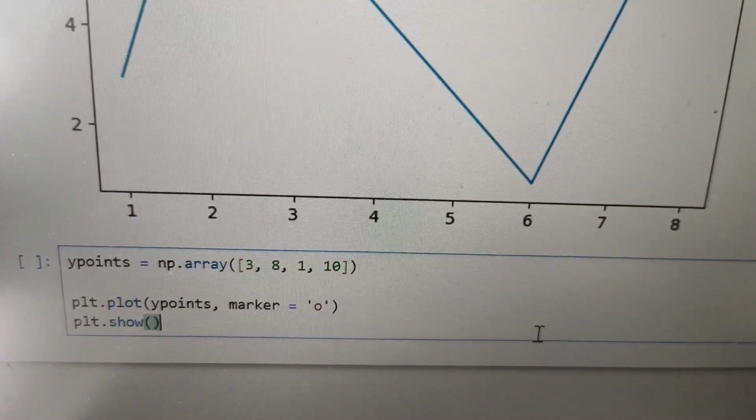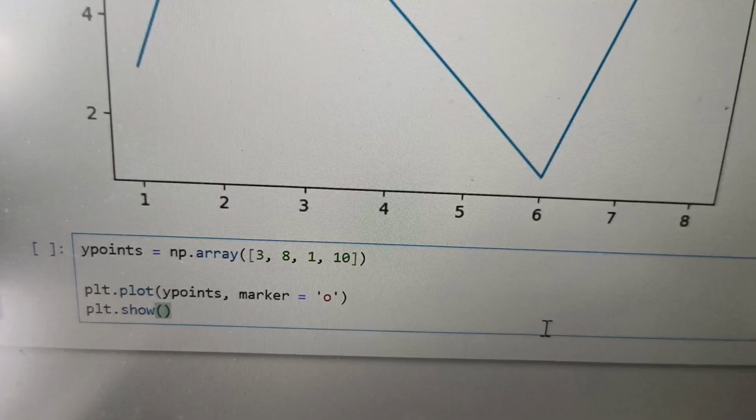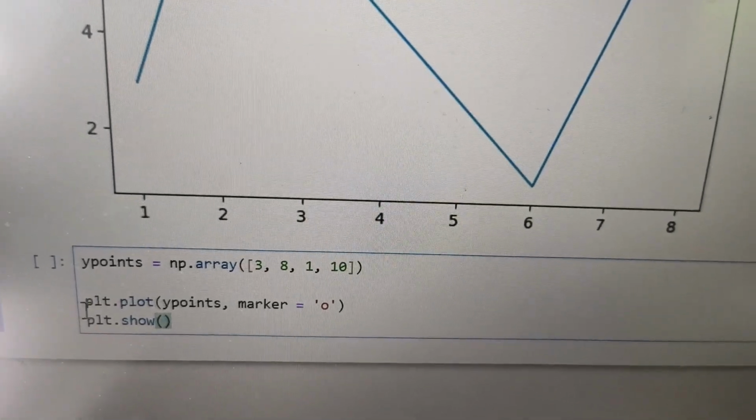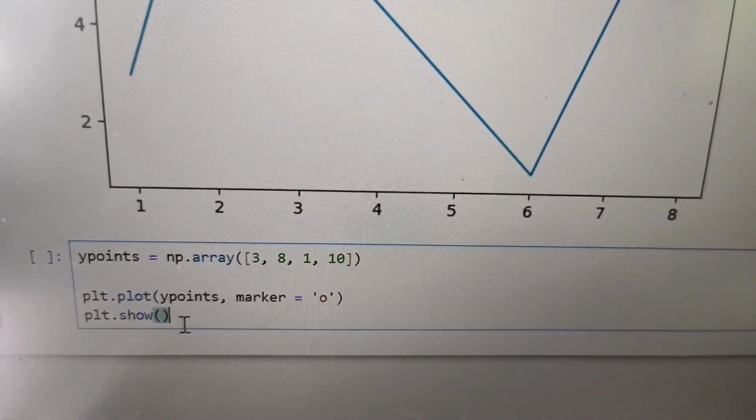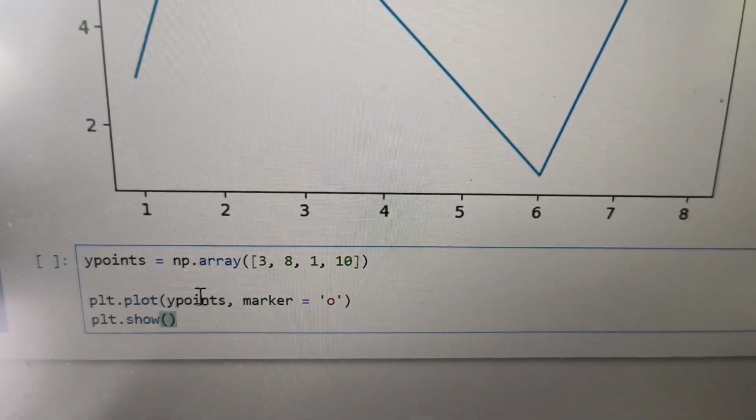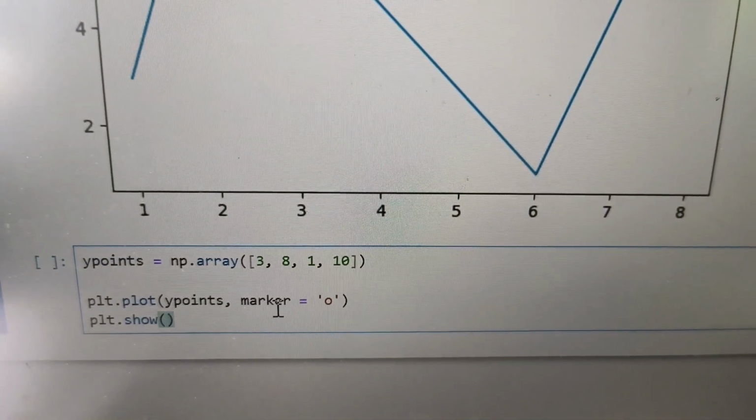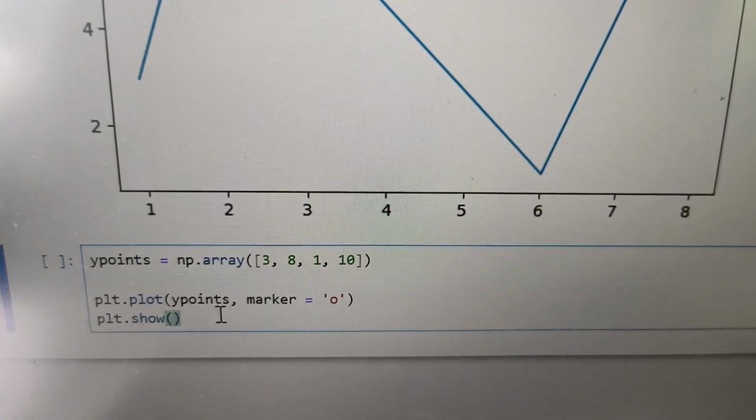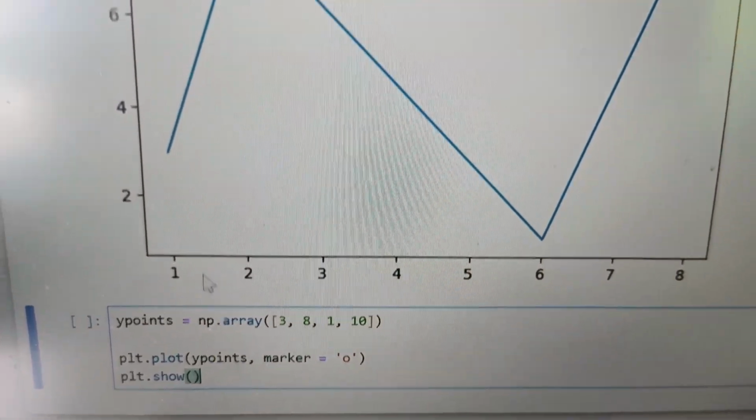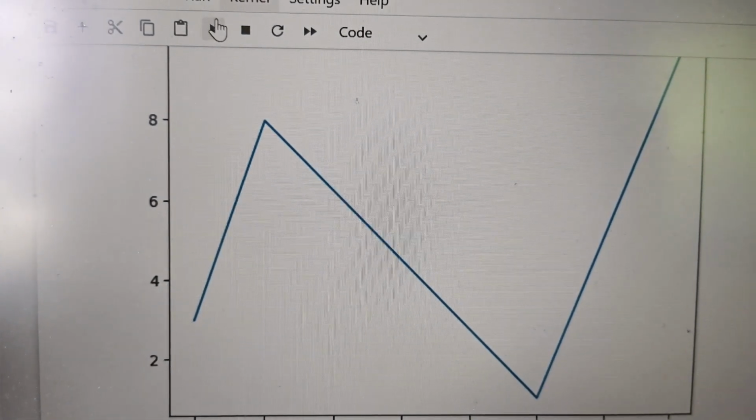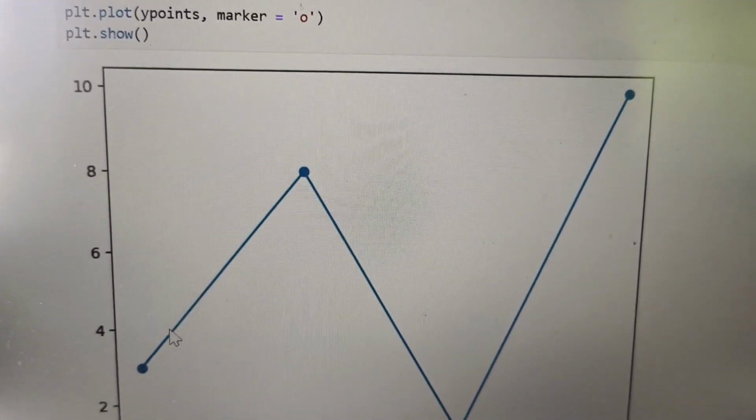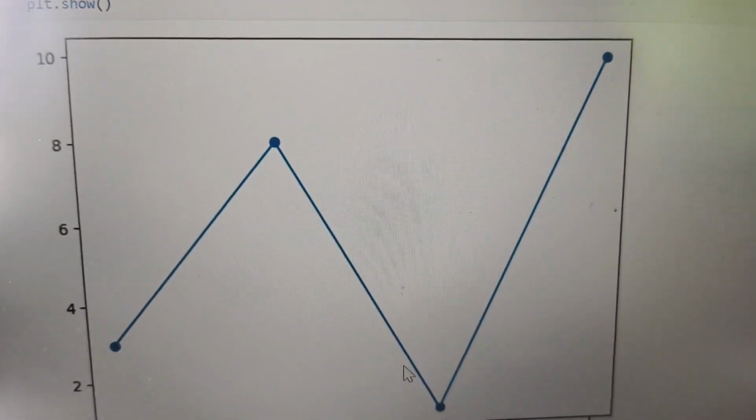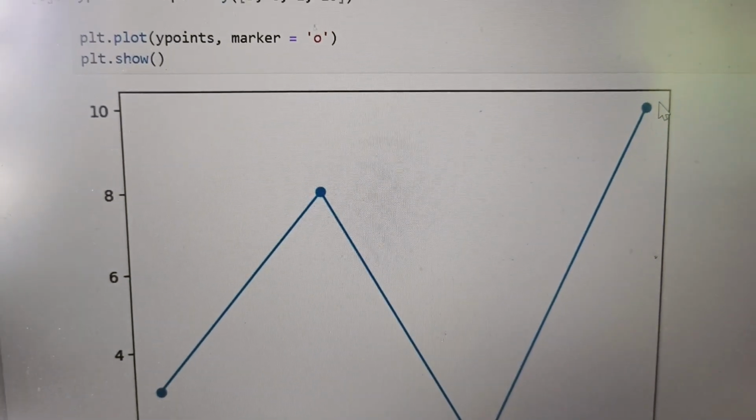Next function in Matplotlib is how to keep a marker in a plot. For that, write plt.plot. I am going to add the marker on the y-axis, so mention ypoints and the marker which I am going to use is this one. You can use another marker also. And to show the graph, write plt.show. Now when we run this, you can see the marker which I have selected is displayed. So using this function we can create the marker.